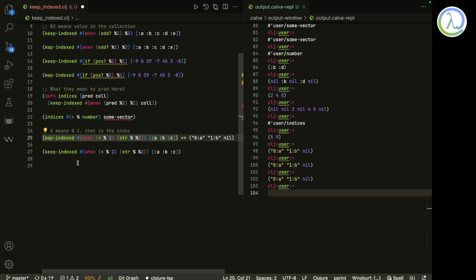And of course, this is map indexed, so the nil will be present. For C, it is nil, so nothing will be collected. For keep indexed, that nil will be eliminated. So that's the thing.